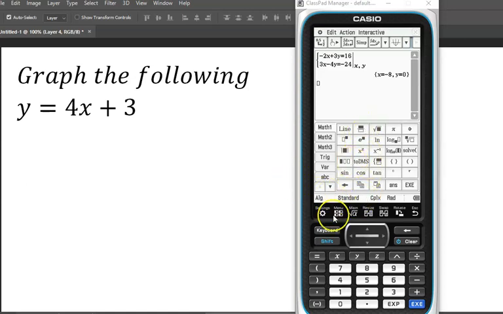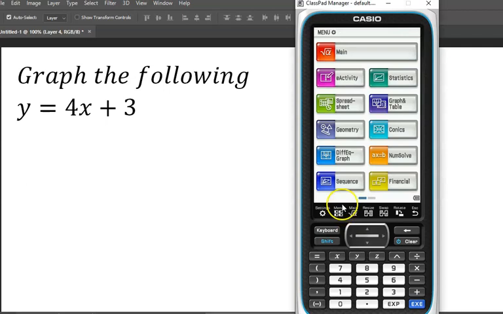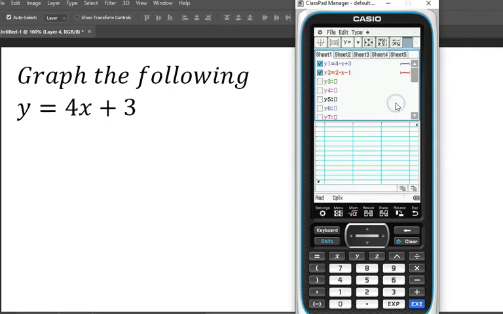From our main menu, from our main section rather, we're going to click on this button here, which takes us back to the menu, and we're going to click on graph and table. If you already have graphs here, just go edit, clear all, okay. We only have one graph to deal with, so within our y1 area, we're going to put in 4x plus 3. And then press execute.